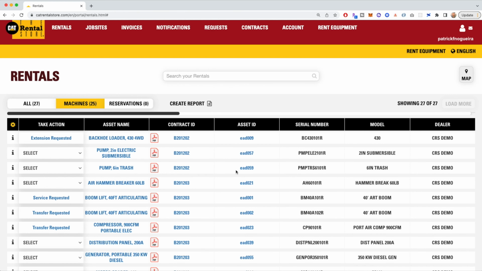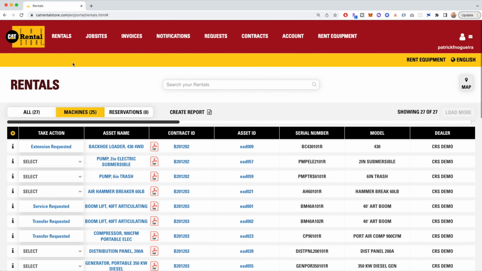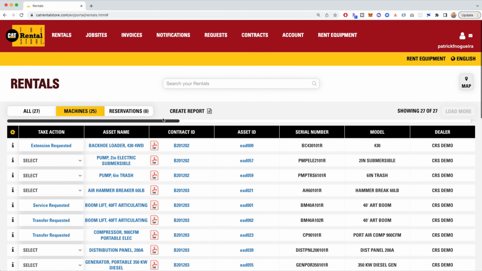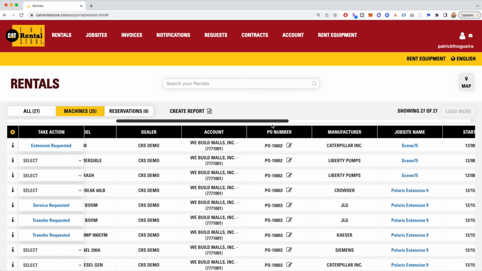This is how you can submit a PO request or change in the Cat Rental Store customer portal. First thing you want to do is make sure you're in your rentals dashboard, or you can also do it from your contracts dashboard. But you're going to find the equipment that you would like to change your PO number.